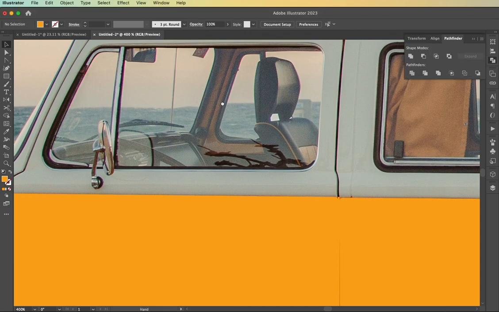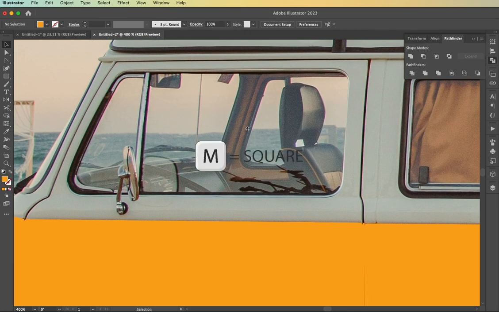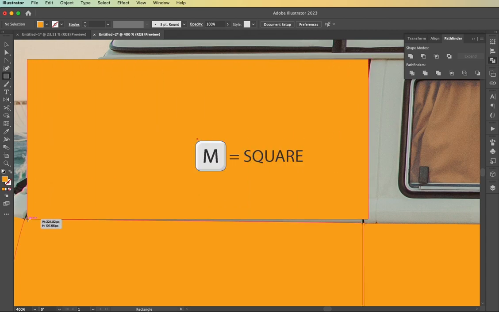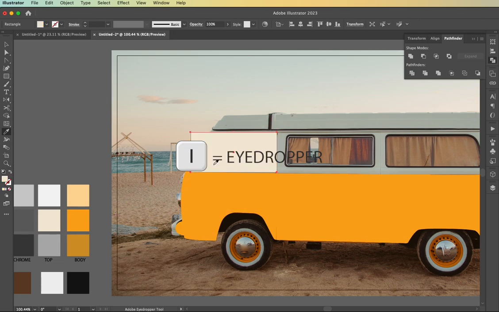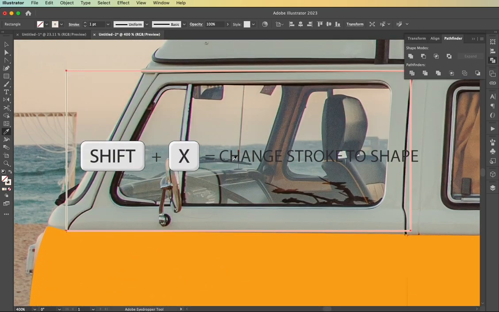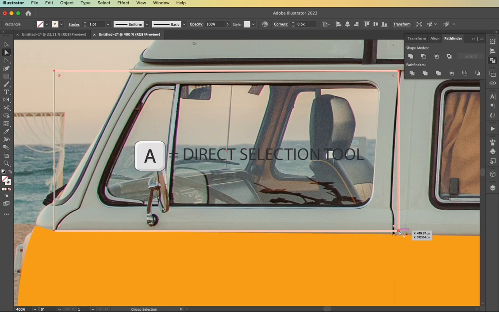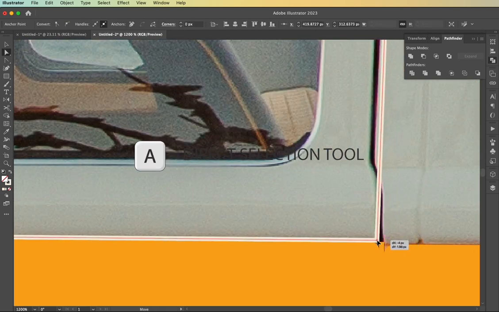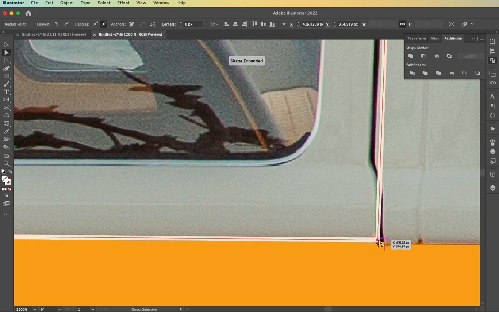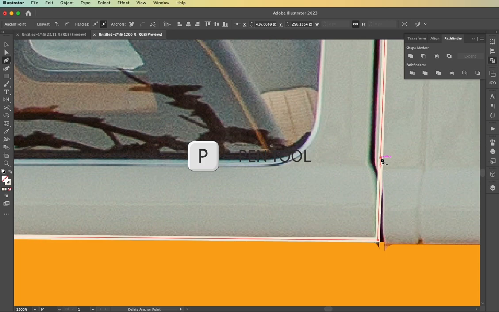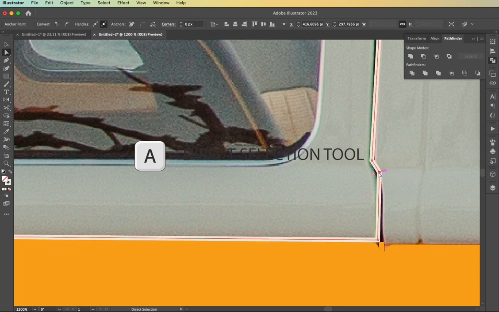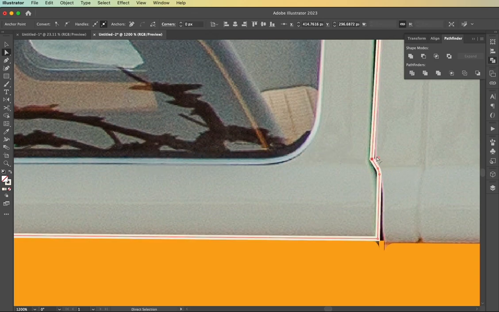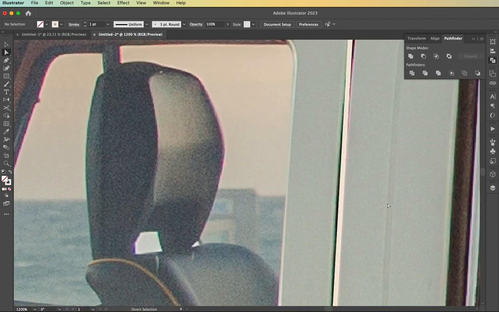Now we're gonna do the top half, and we'll do this exactly the same, except for we'll use the shape builder tool to cut out those windows. Here's my base layer for the top. Use I for the eyedropper tool. And we're gonna just do the same process. Direct selection tool, pen tool to add anchor points. Now you have to have these shapes selected to add these anchor points. If it's not selected, then you'll just be creating new lines. So make sure that you have your shape selected before you try to add anchor points with the pen tool.